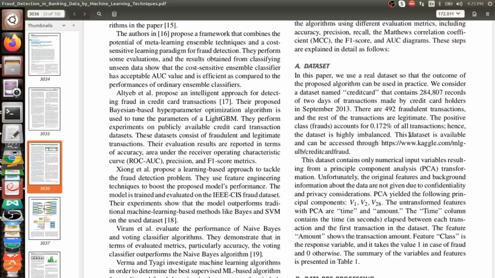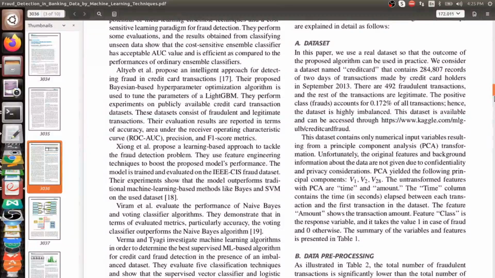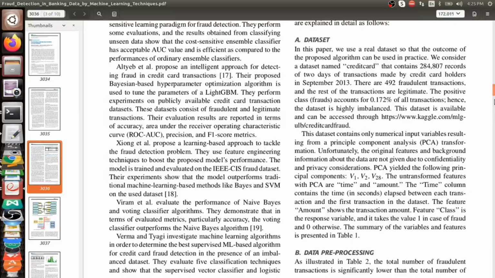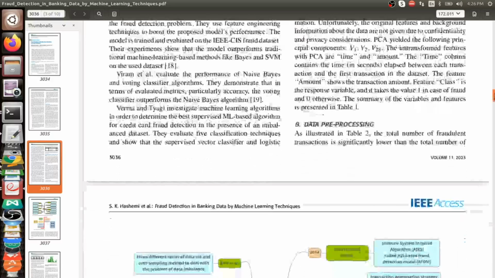They collected the dataset and then applied PCA, principal component analysis, over that dataset. This paper used PCA data which is available on Kaggle, which originally contains only two parameters: one is time and another is the amount of the transaction. Based on that, they generated using PCA the columns V1 to V28, which are transformed. You won't find them as real data; they are transformed with the help of PCA in the dataset this paper is using.